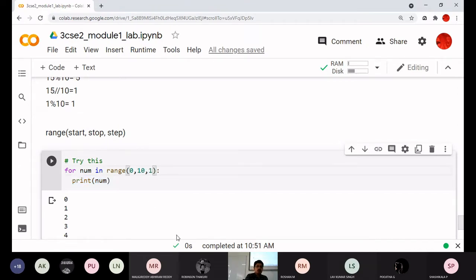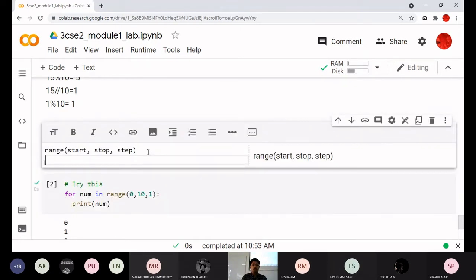1. What is the step here? 1 means 0 plus 1, 1. 0 it will print first, then 0 plus 1, 1. 1 plus 1, 2. 2 plus 1, 3. So you execute this, 0, 10, 1. What did you get? Online students, respond what you got. 0, 10, 1. What did you get? Same output now.